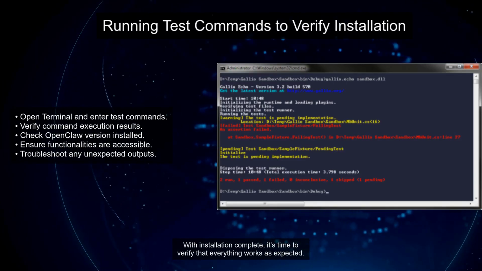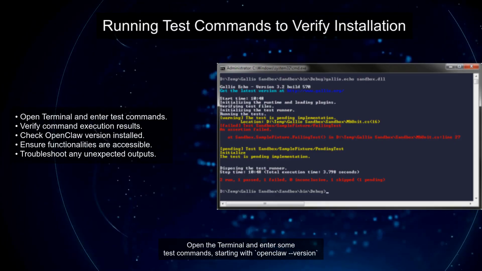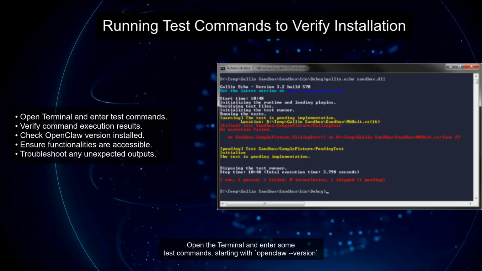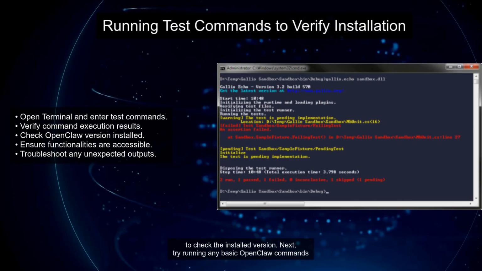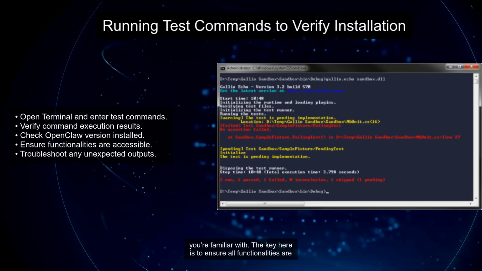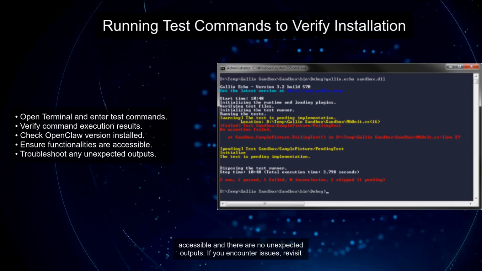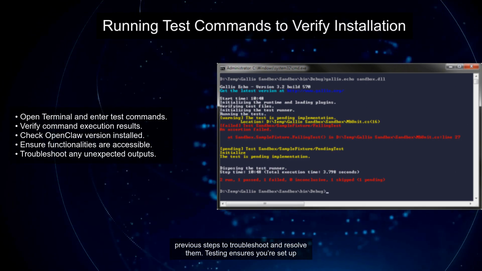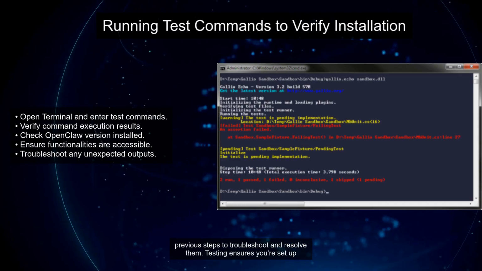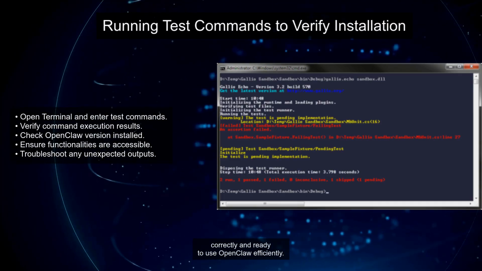With installation complete, it's time to verify that everything works as expected. Open the terminal and enter some test commands, starting with openclaw --version to check the installed version. Next, try running any basic OpenClaw commands you're familiar with. The key here is to ensure all functionalities are accessible and there are no unexpected outputs. If you encounter issues, revisit previous steps to troubleshoot and resolve them. Testing ensures you are set up correctly and ready to use OpenClaw efficiently.